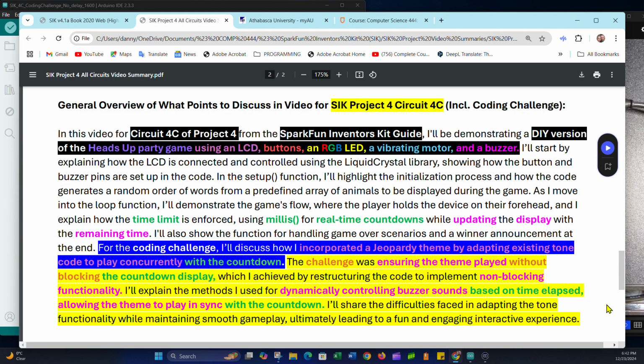However, in today's video we're going to be going over the final circuit of project 4, circuit 4C, where I'm going to demonstrate a DIY version of the heads-up party game using an LCD, buttons, an RGB LED, a vibrating motor, and a buzzer. I'll start by explaining how the LCD is connected and controlled using the Liquid Crystal library, showing how the button and buzzer pins are set up in the code. In the setup function, I'll highlight the initialization process and how the code generates a random order of words from a predefined array of animals to be displayed during the game.